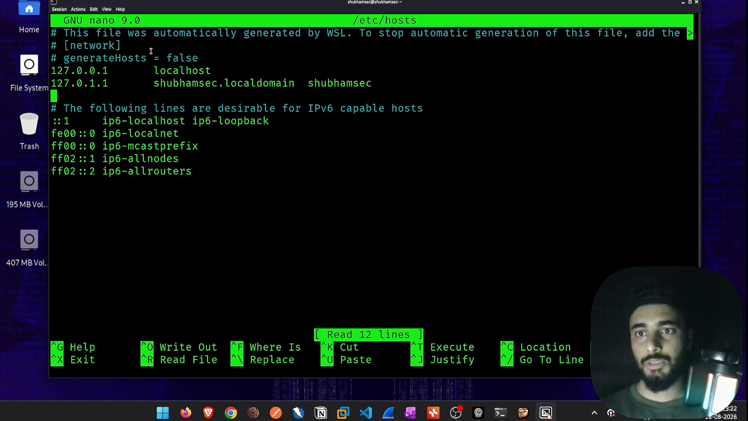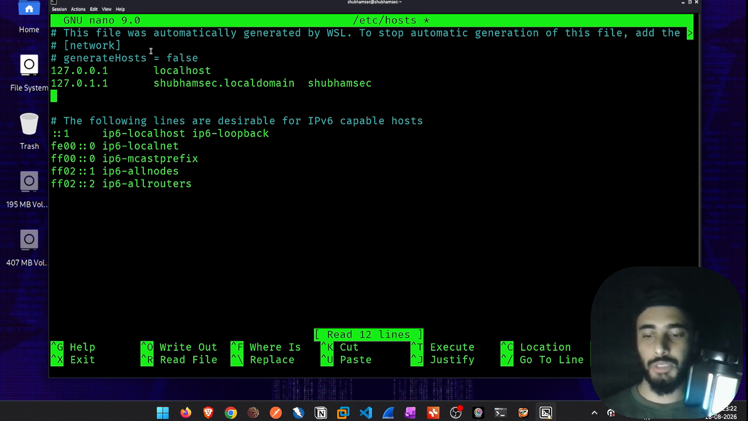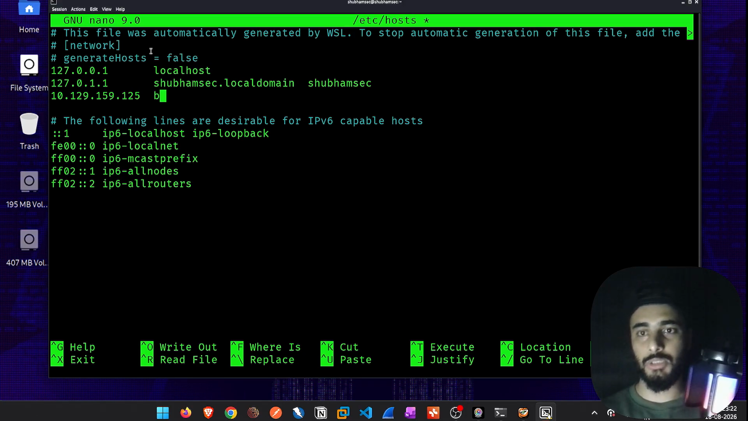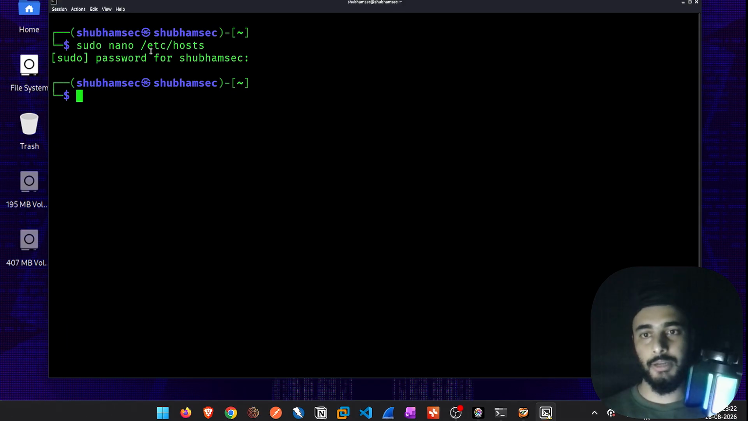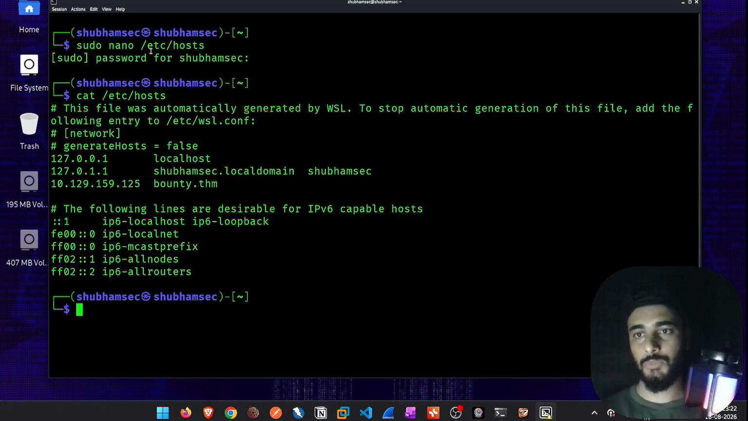Here we have to paste the IP address and assign a name to it. Let me call this name bounty.thm, and remember Control X, Y, and enter. That's how you can save a file inside Nano. Let me cat this file so that we can see everything is okay. So cat /etc/hosts, and you can see here is our IP address and the name, which is bounty.thm.